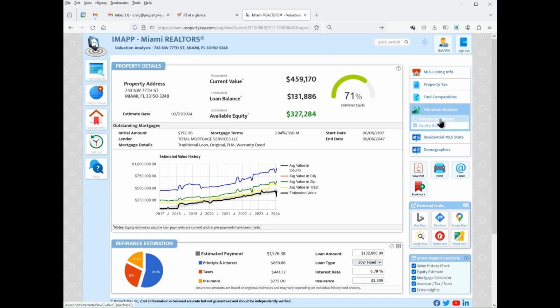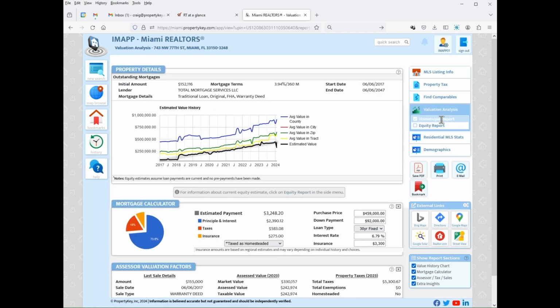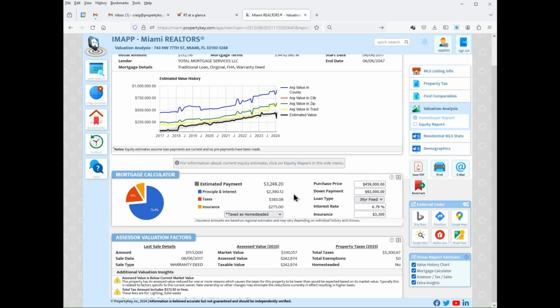This report also offers a homebuyer report option. This offers a few different options from the equity report. The property details section and trend chart are the same, but the mortgage calculator assumes that the property will sell for roughly our estimate, $459,000. In that case, the property taxes would likely reset to a higher value, as the sale price would strongly influence the county's assessment. This adjustment is factored into our monthly mortgage payment estimate.